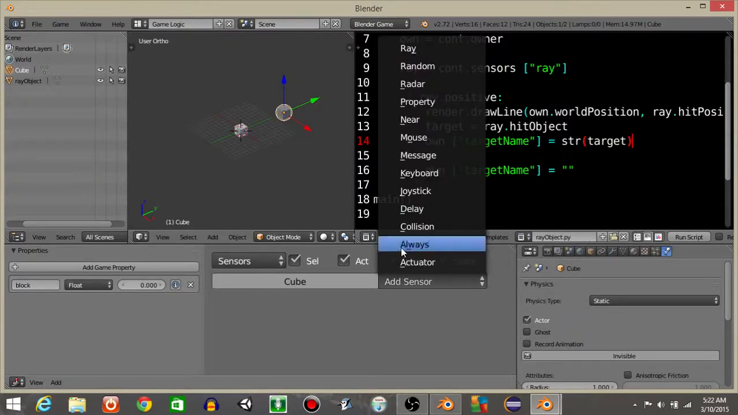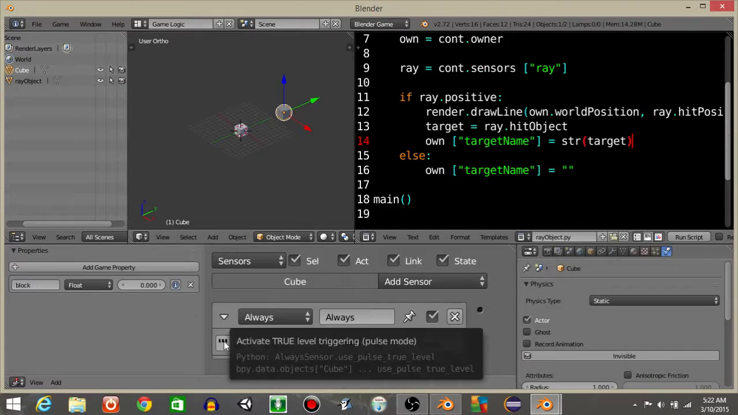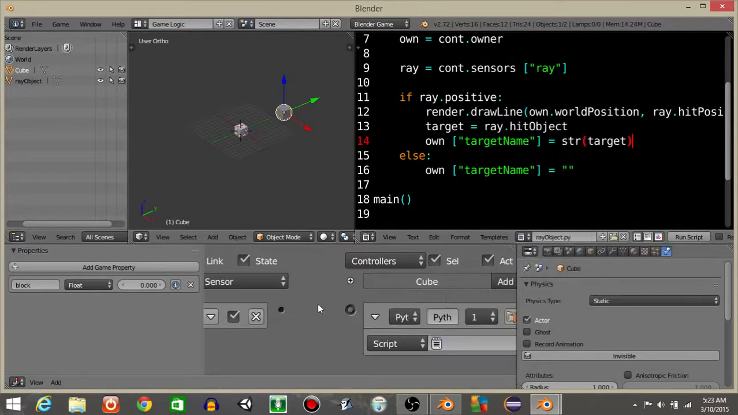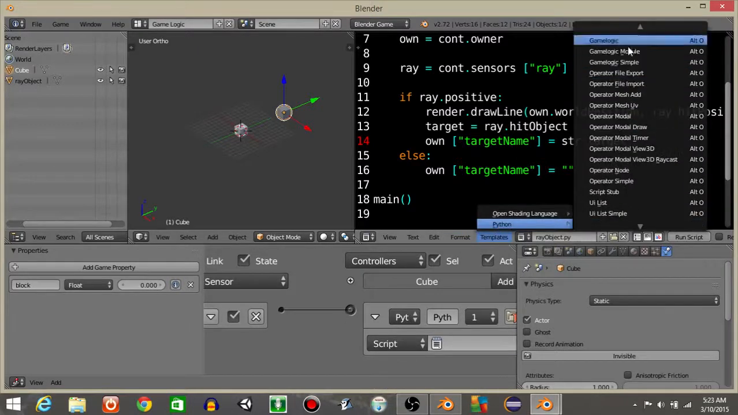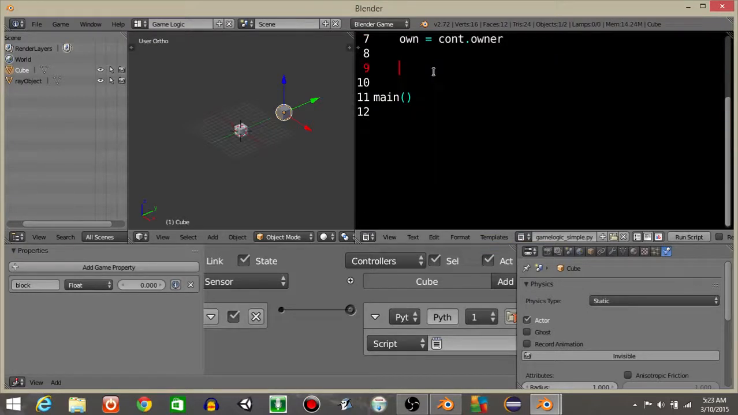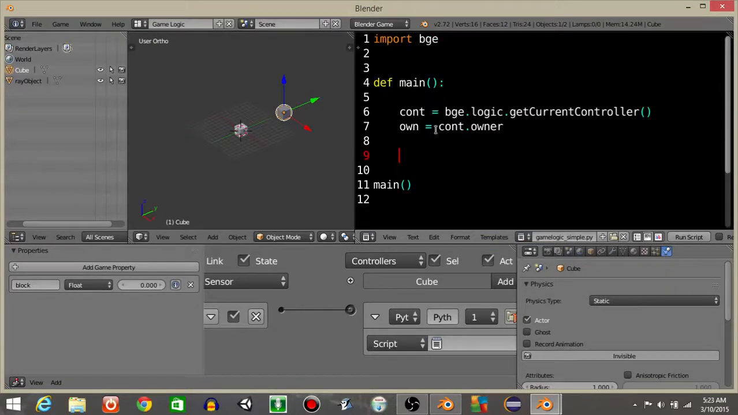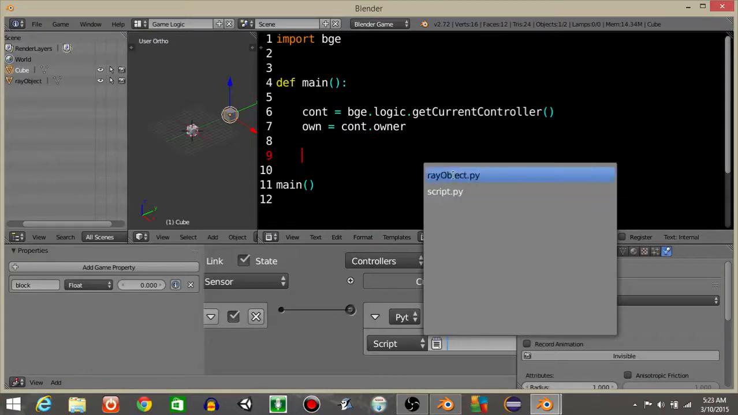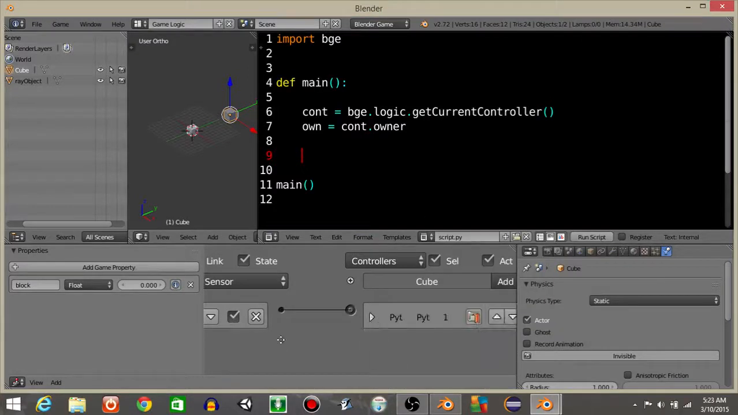Okay. Now that we have that, let's right click on this cube over here. Our block, the one that the ray sensor is hitting. We're going to add an always sensor. Add a Python controller, and let's do templates, Python, and then game logic simple. Delete the portion that I've highlighted like this, and hit Control and scroll up to make your text larger. I'm going to rename this to script.py or whatever you want. Minimize this now.